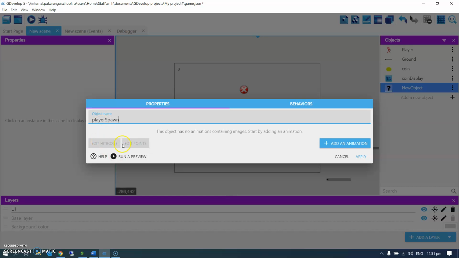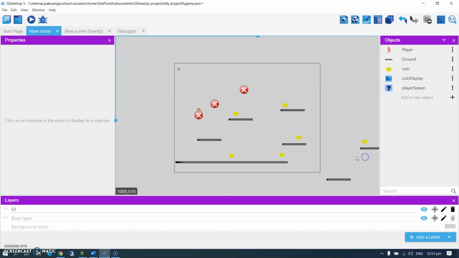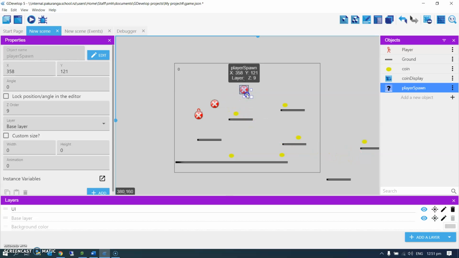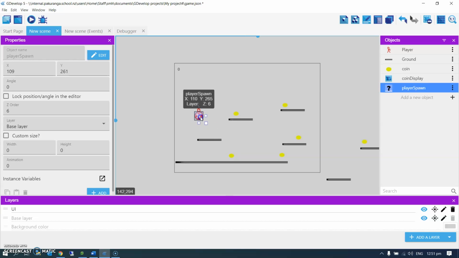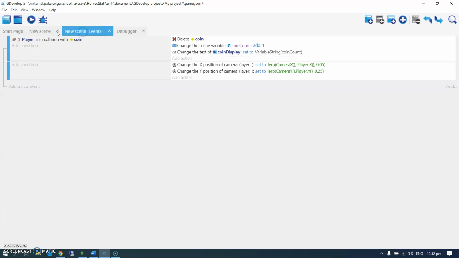It's going to be invisible to the player, so it doesn't need an animation, this particular one. It's just going to have a position. And I think the reason they just gave me some extra ones there is because I did this previously and then undid all my changes. GDevelop forgot that I'd undone everything. So I've got a player spawn object which is at a particular position.